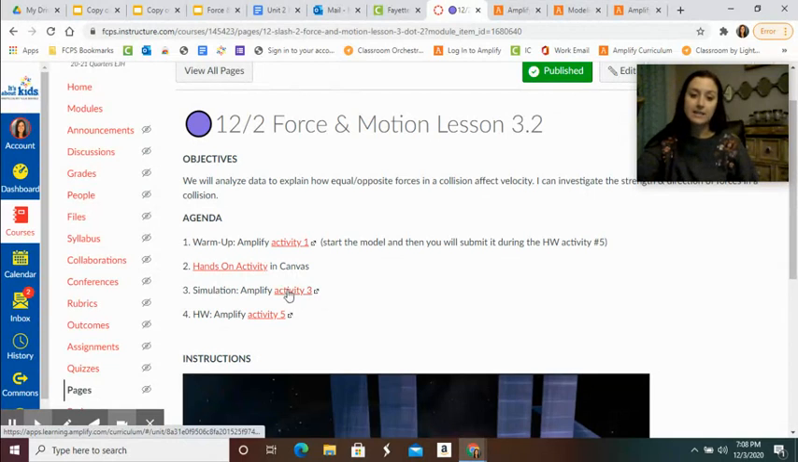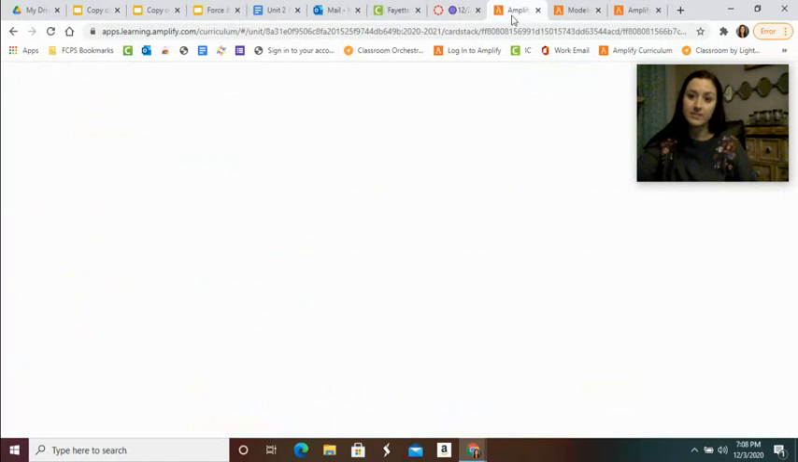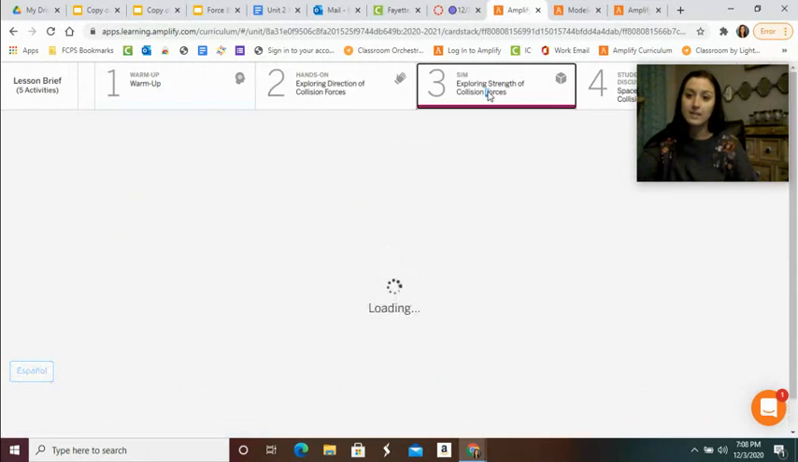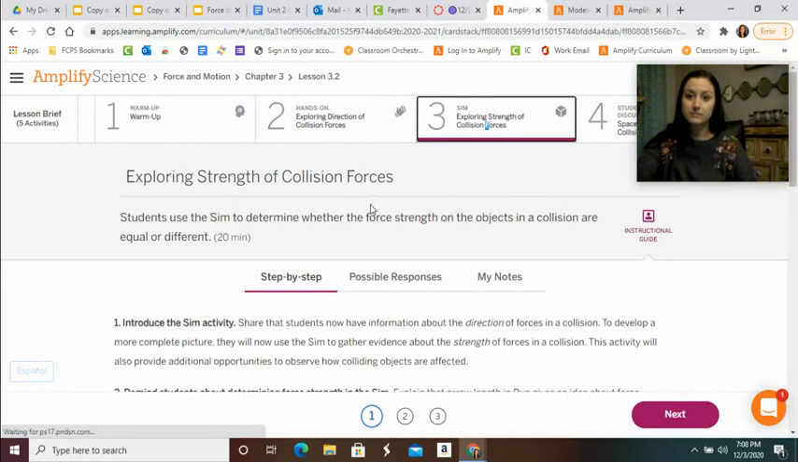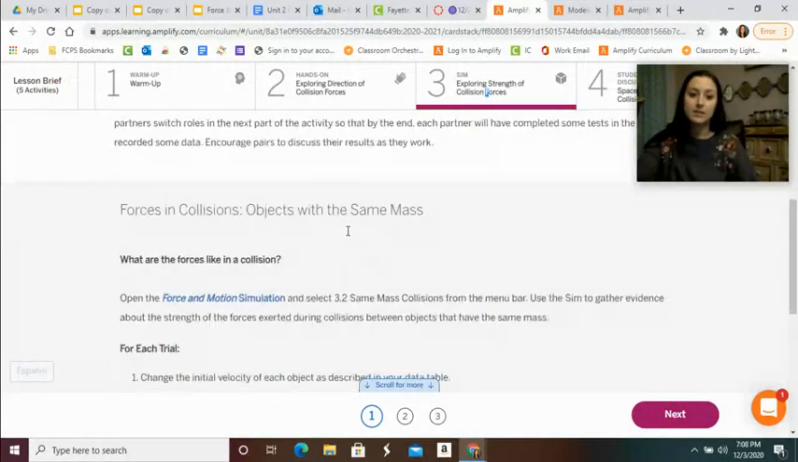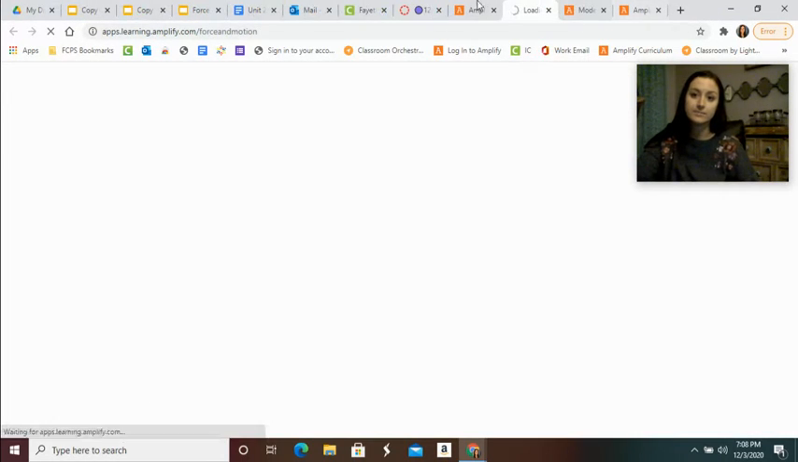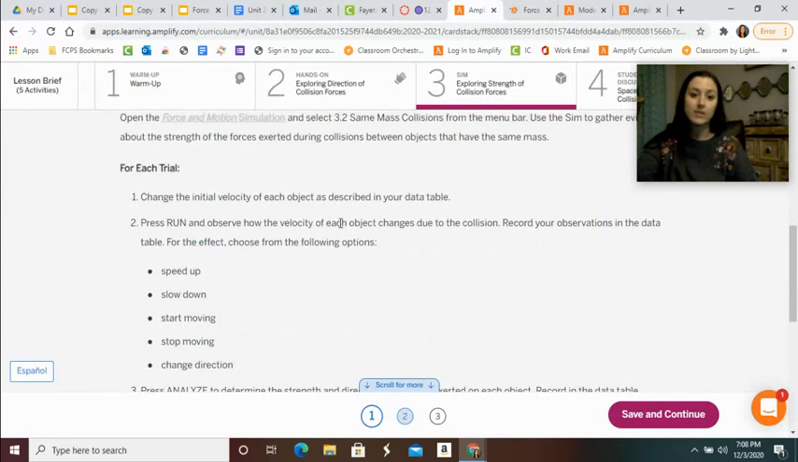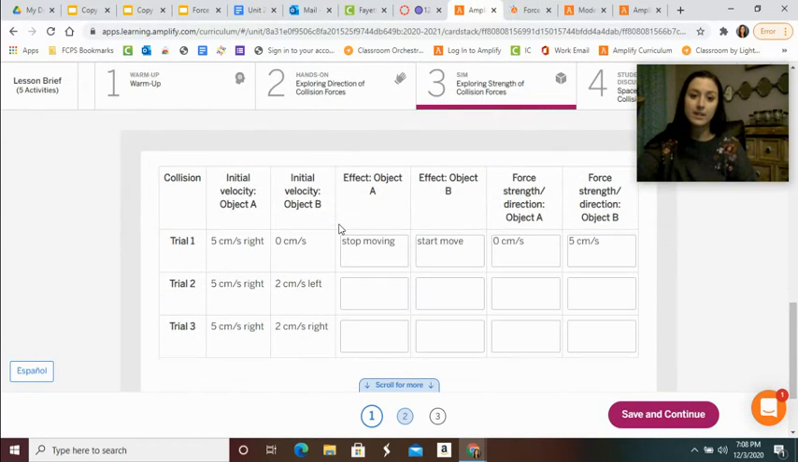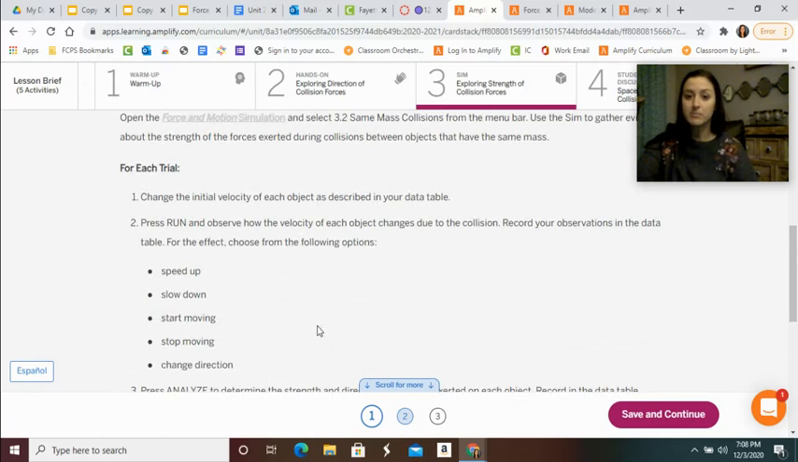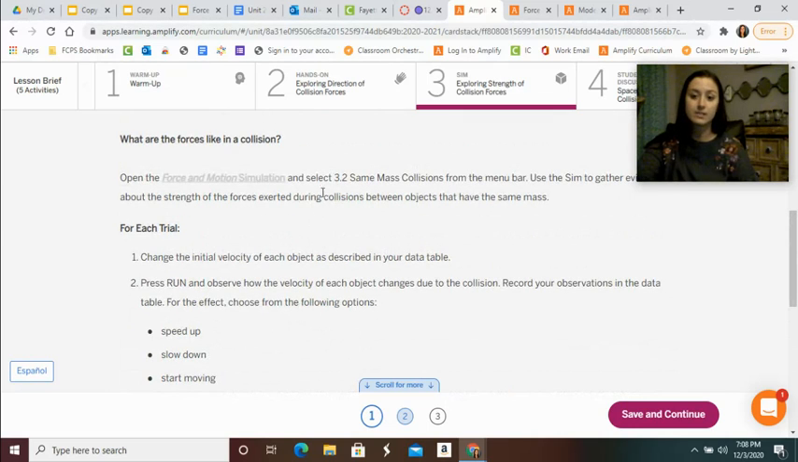And then activity 3 in Amplify is the simulation. And so when you go down here, you're going to see that it is linked. And while that loads, when you scroll down, you're going to notice that there is a data table down here. There's actually going to be 2. So there's this one, page 2 also has one, because there's going to be 2 modes in the simulation that you're going to use. The first one is 3.2 same mass collisions.